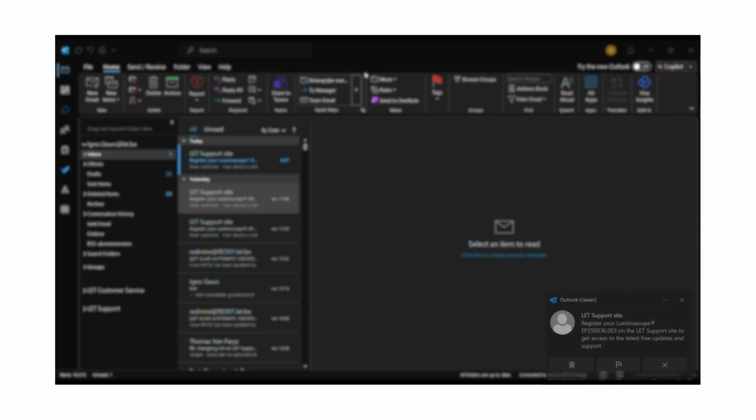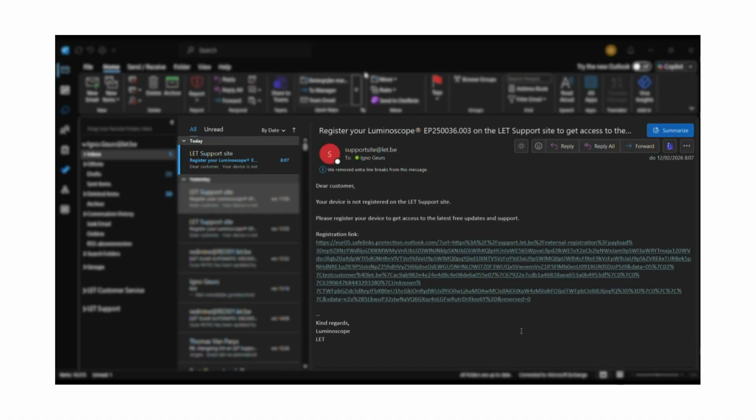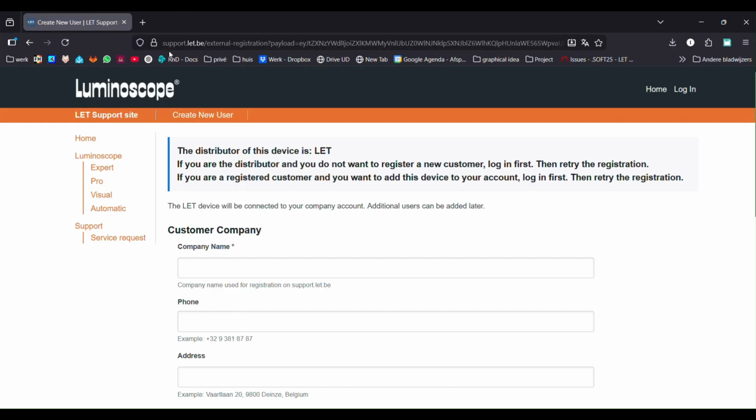Welcome. By now, you should have received an email from L.E.T containing a link to register on the L.E.T support site. Open the email and click on the provided link to start the registration process. Follow the on-screen instructions to complete your registration.